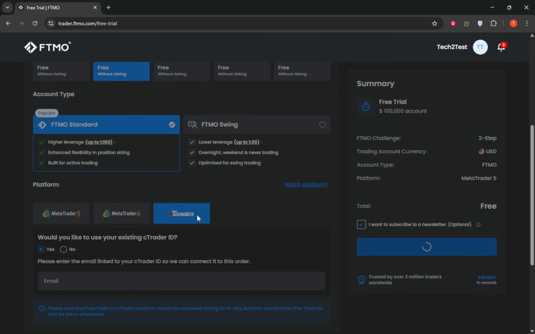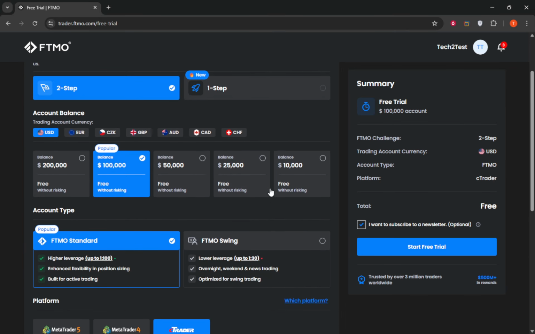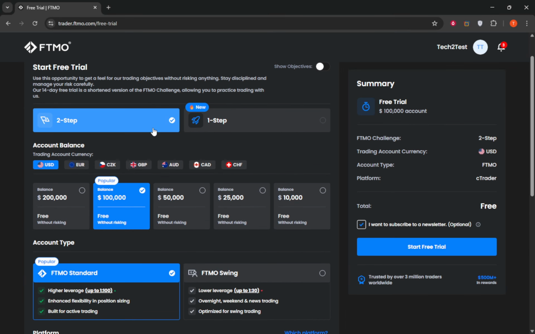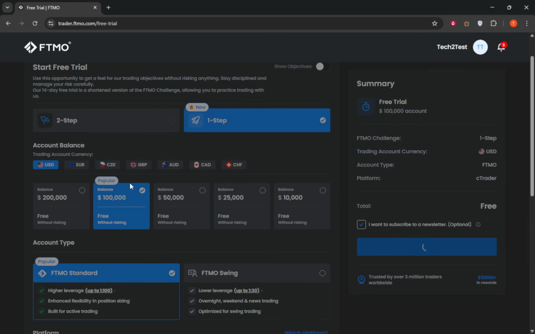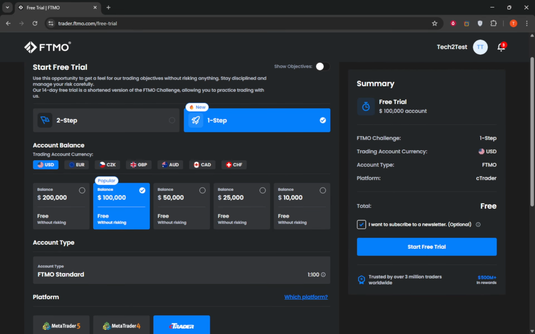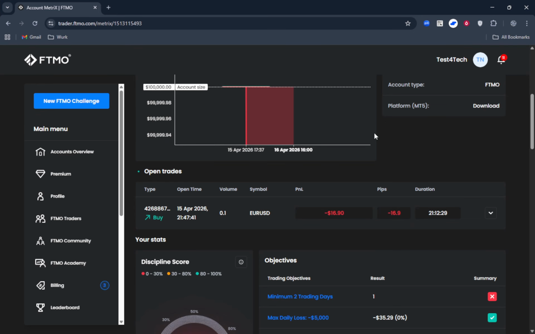The free trial runs for 14 calendar days. Only one trial can be active at a time, but when it expires, you can create another one. That means you can continue practicing in cycles until you're consistently following the rules and hitting your targets.